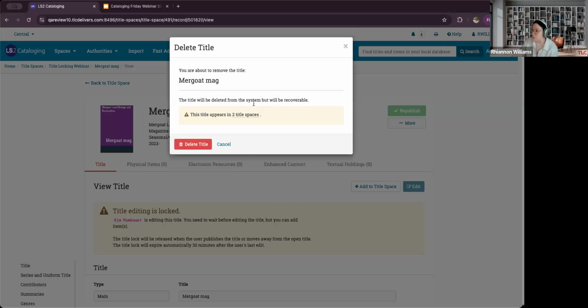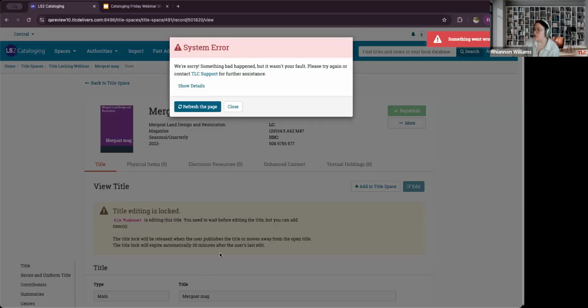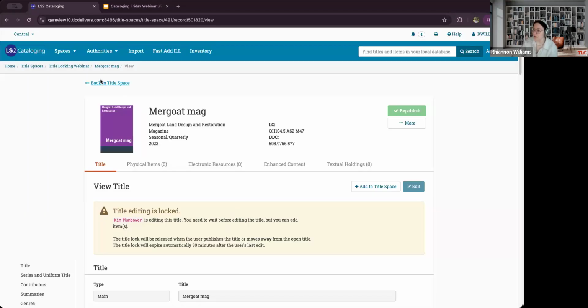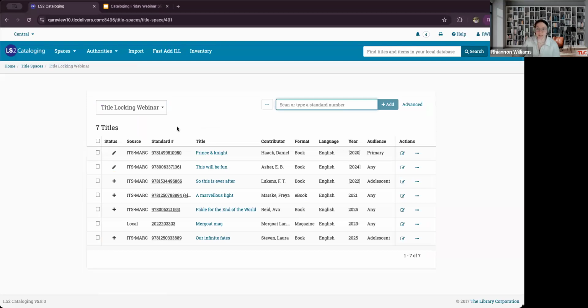So it's showing this in 2 title spaces, gives me the option to delete, and it says something went wrong, and it will give me my error report. It says unable to delete record, title is locked by Kim Mumbower. So you can't delete the title that's locked by someone else, which is good. And so that's deleting a single individual title.